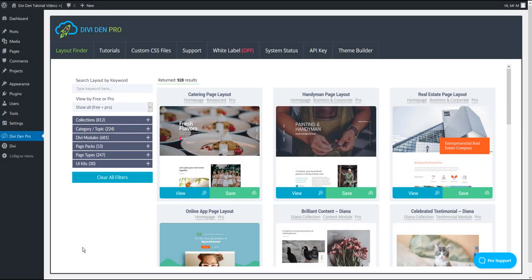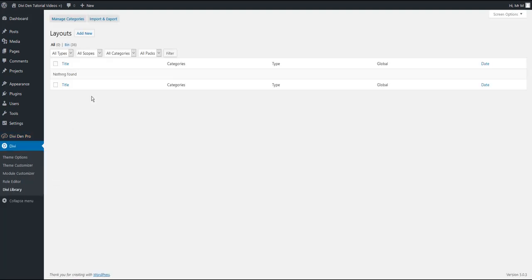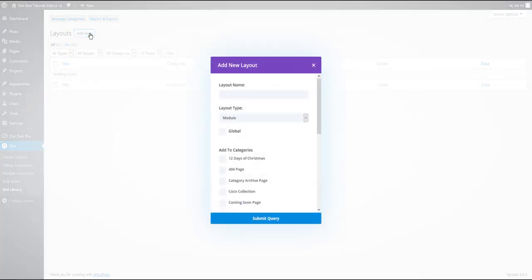In this video, I would like to show you how you can create a custom sticky bar template and use it on your website. First thing you want to do is to go to Divi library and create a new section item. Click add new button and add anything for the layout name you would like. For example, my sticky bar.